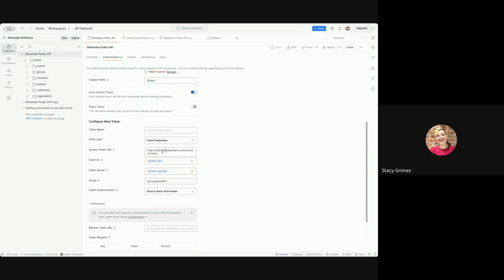The only thing to consider is this access token URL. Right now, this is set for the Bitwarden US cloud servers. If you are using the EU servers, you would just need to change this to bitwarden.eu. And if you are self-hosted, you would just change this first part to be your self-hosted URL. So that is another great thing: you can interact with the Bitwarden public API if you are self-hosting, as long as you have access to the internet and have set the appropriate variables and such that you need to be able to interact with it.